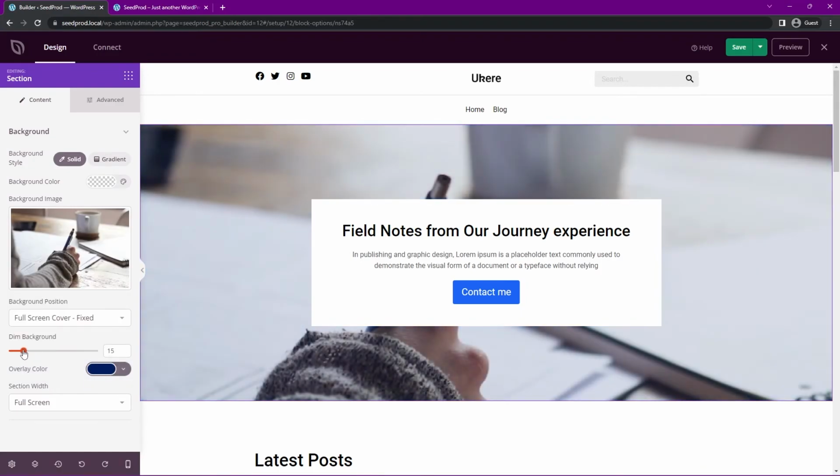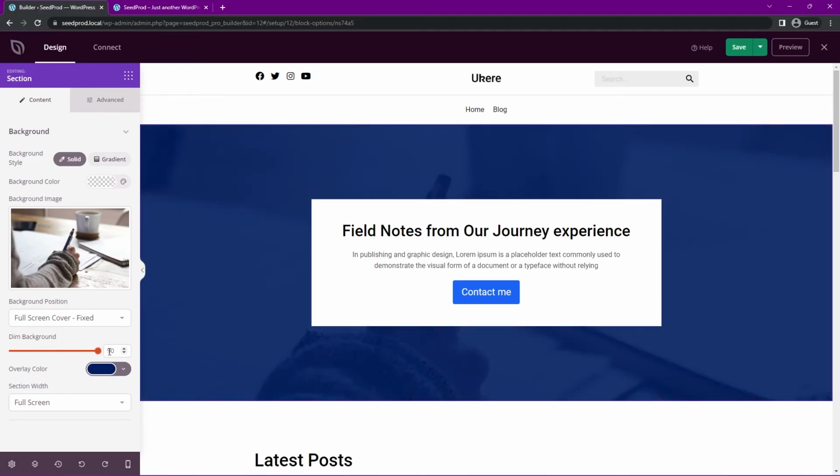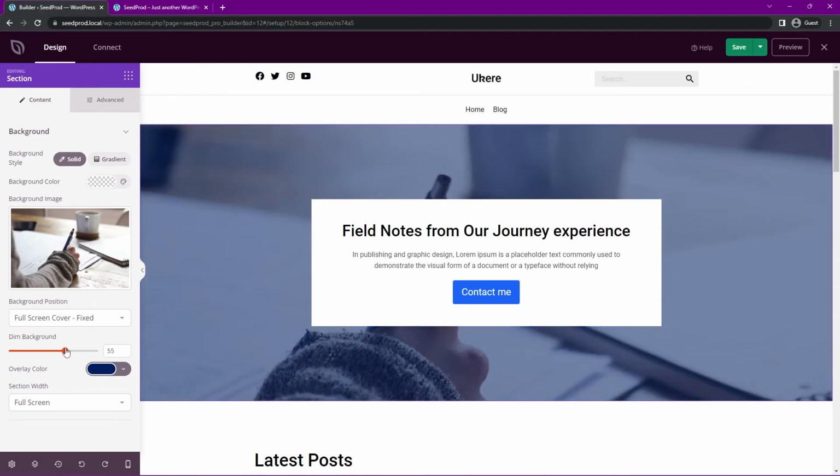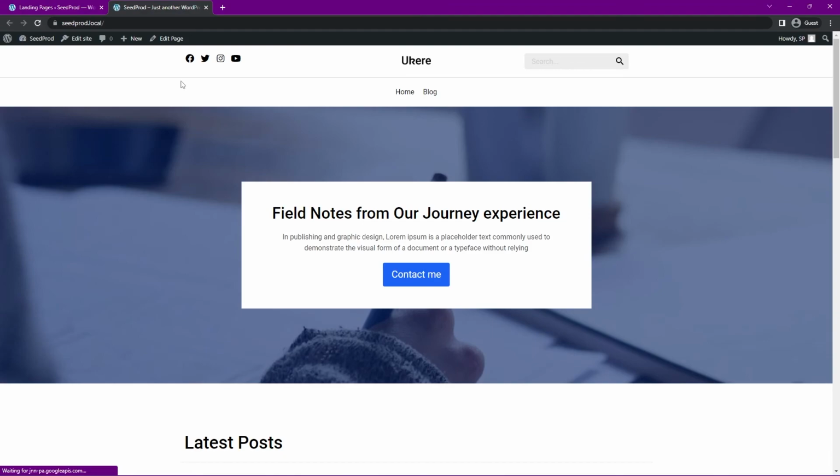And maybe you don't want it that dark. You can bring it down. You can completely customize how dark or light you want that. Let's go ahead, maybe somewhere around here. We'll go ahead and save this and we'll exit out. And if we refresh our page, you'll see our new background with that dim background. And there you go. That's how you can dim a background in WordPress without using any CSS whatsoever.